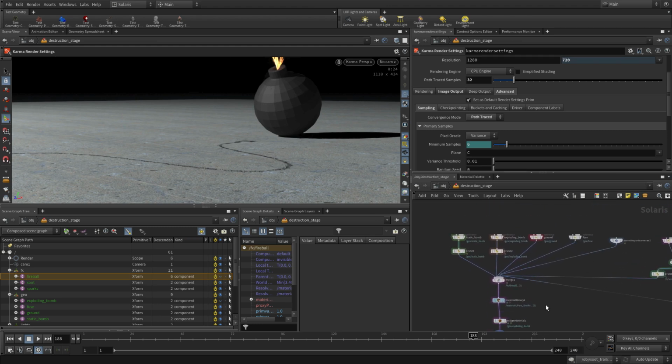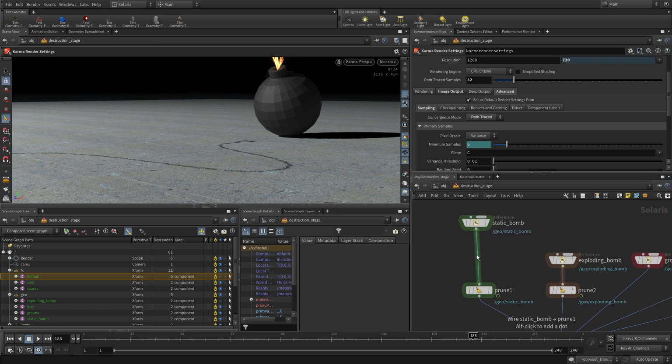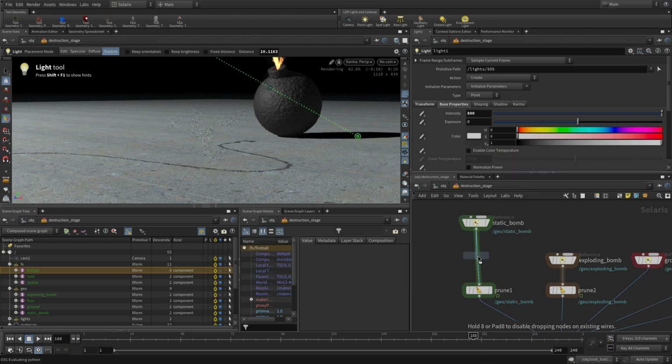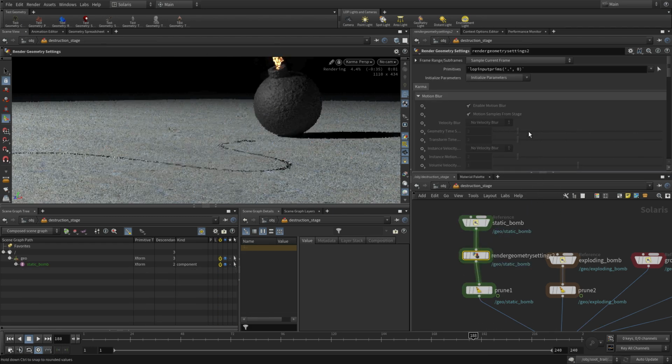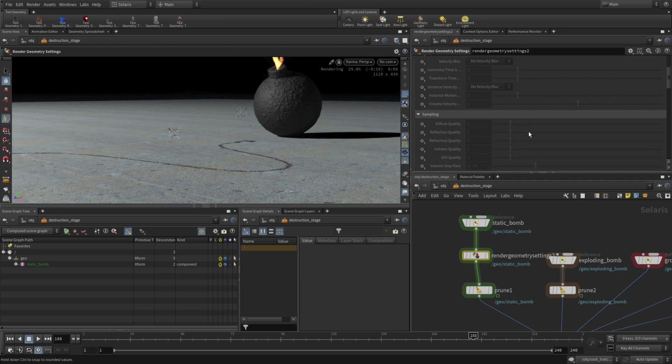Now there's something going on with the ball there, the static bomb, and we can deal with that by just putting in a render geometry settings, and that solved the problem, even though we didn't turn anything on. But okay, well, we're back in business. That's good.